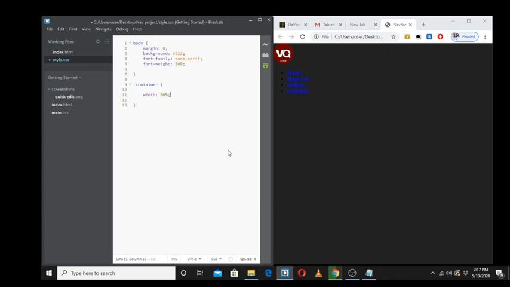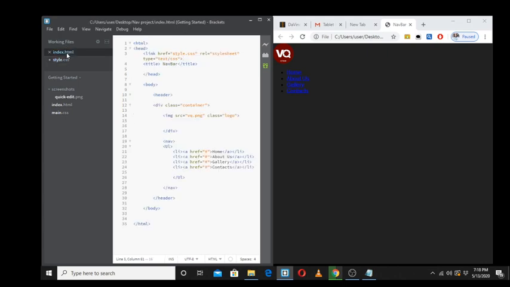And then the margin 0. Okay, so this is just for our container file. Make sure that you save every time. Container. Okay, let's just see if my spelling is correct. Container, perfect.